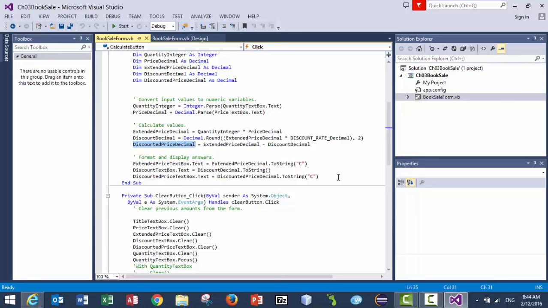Now that we've got all the numbers that we want to display, we display those numbers back to our form, back to the screen. In order to format those numbers, we convert them back to strings. Remember, these are numbers right now. So we use the toString function to take our numeric variables that we just calculated, convert them back to strings so that we can format them using, for example, in this case, this letter C means we want to format this as currency. So that means dollar signs, decimals, commas.